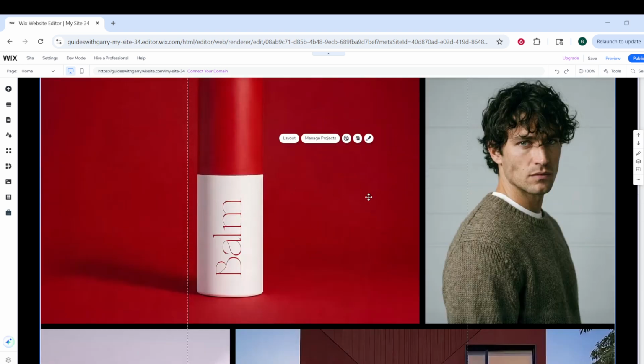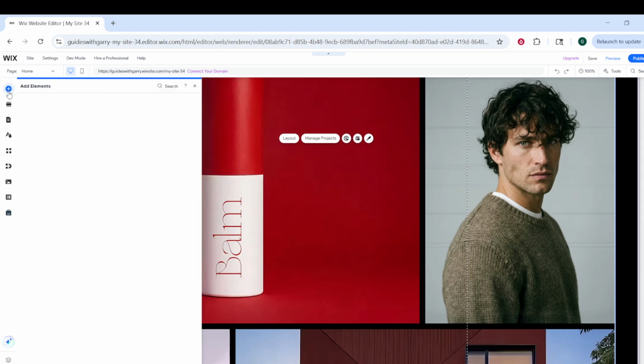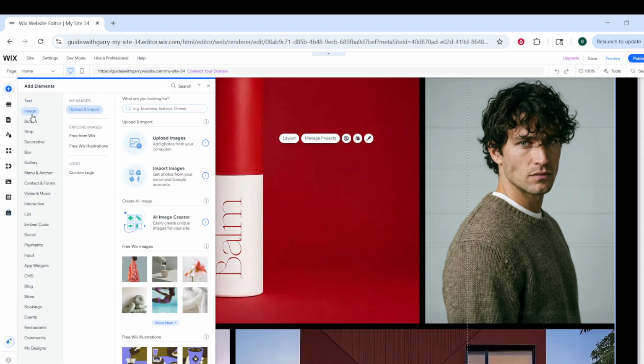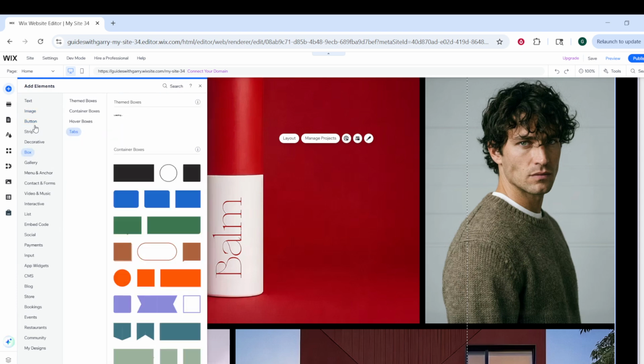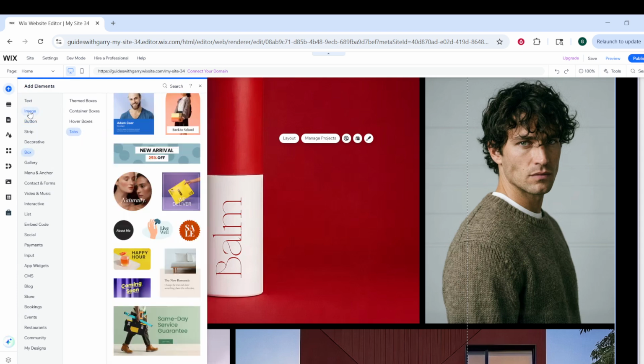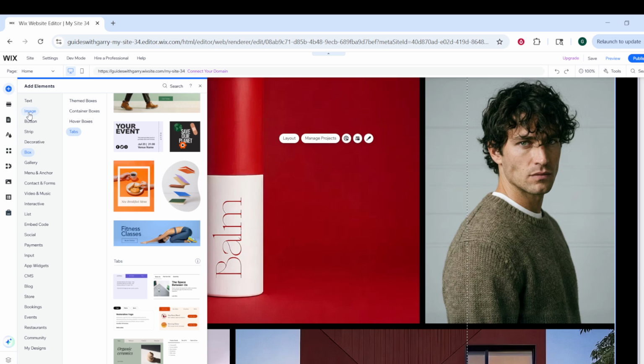Next, click the plus Add Elements button on the left sidebar. This is the main gateway for adding new content types to your page, like text, images, media, and more. After you click it, a panel or menu usually opens with categories. You will see options for different kinds of elements, and this is where you tell Wix that you want to work with a media file, specifically your GIF.